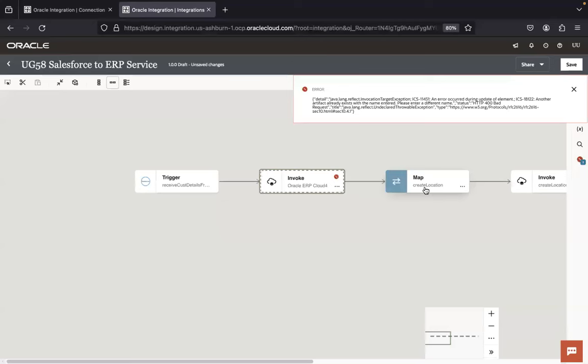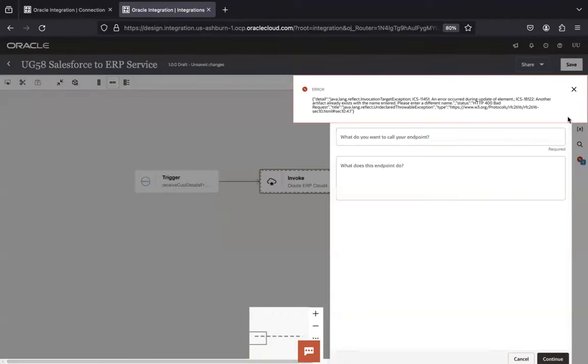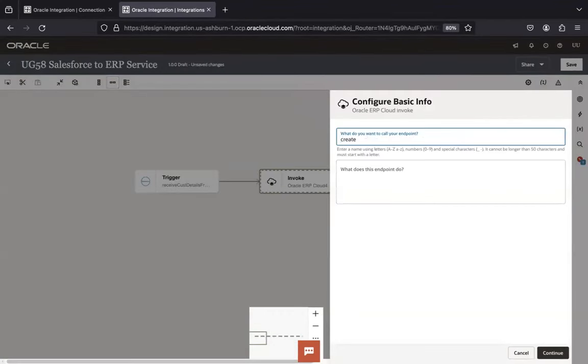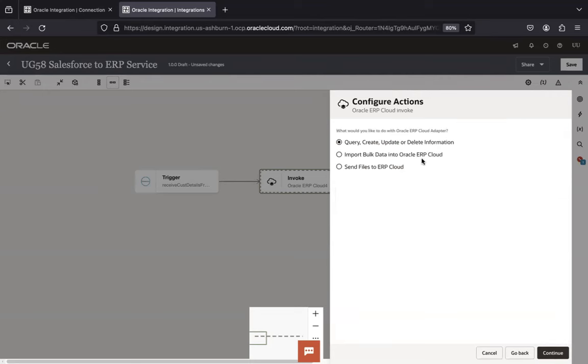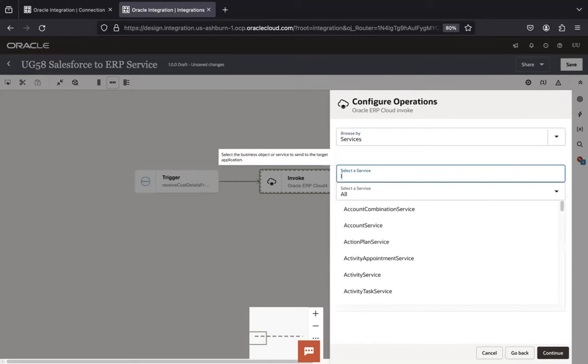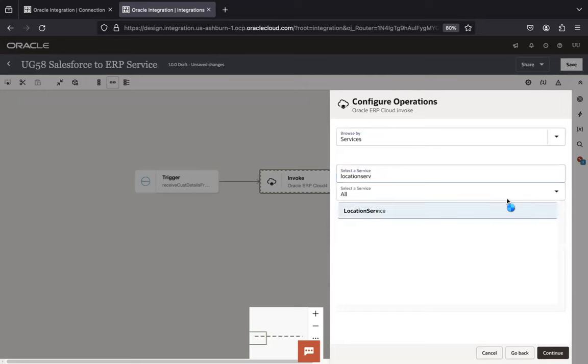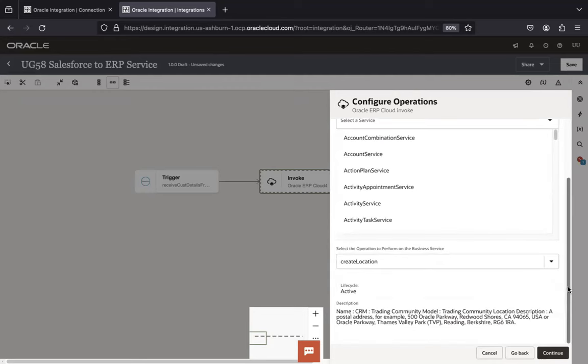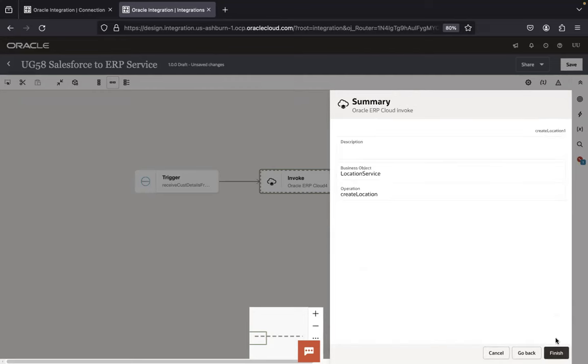And the moment you do that, what is OIC going to do, guys? OIC is going to say, okay, looks like another artifact exists. So let me do it this way. I'm going to say create location 1, because create location already exists, there is another artifact with the same name. So I just put 1 at the end to make it unique. And I say create location. I'm going to say finish.